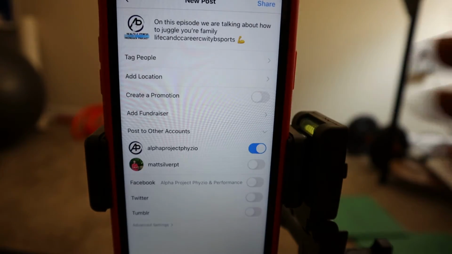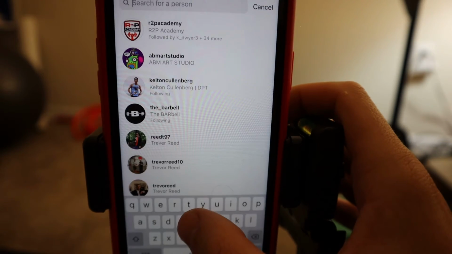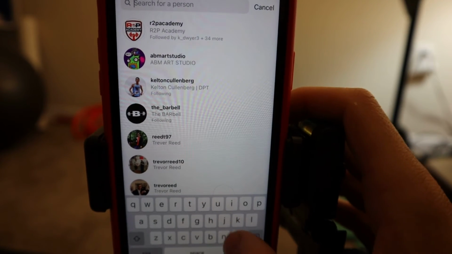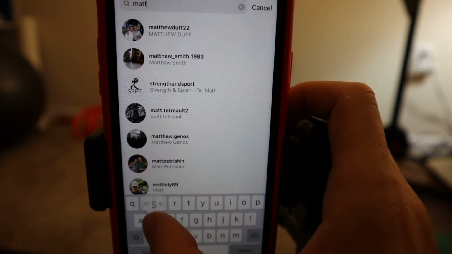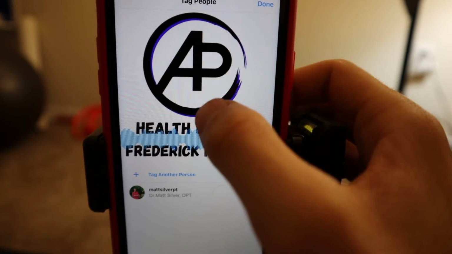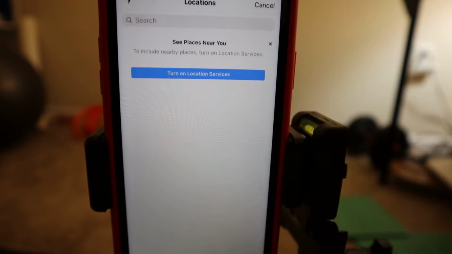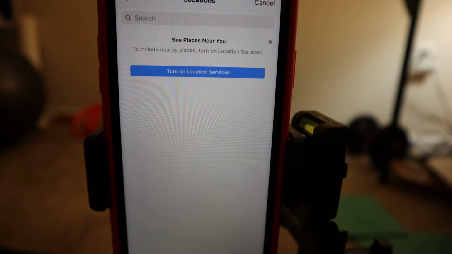Hit okay in the top right, and then tag people. Generally, I just tag myself, or I tag Matt Silver PT. It's like a picture of me there. So always tag myself in all these posts. And then if you add a location, sometimes I like to add Frederick, Maryland, or I like to add Germantown.